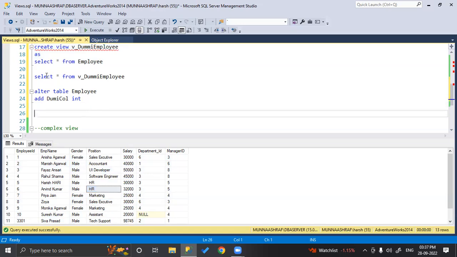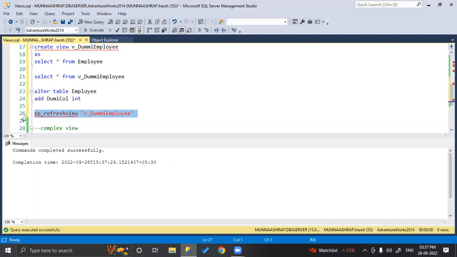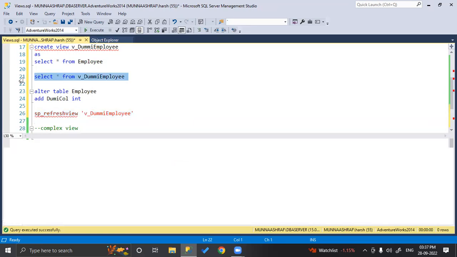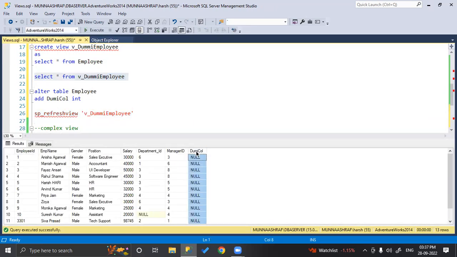Now this column is not being shown here in this view. So for that, what I will do is use sp_refreshview. In single quotations, let me use this view name. When I execute this, the view has been refreshed. Now if I show you the data, the dummy column has been added. Understood?